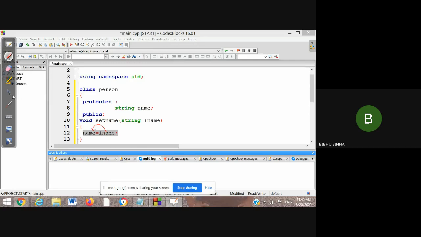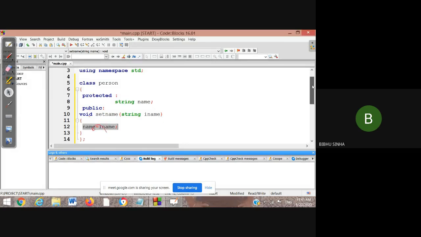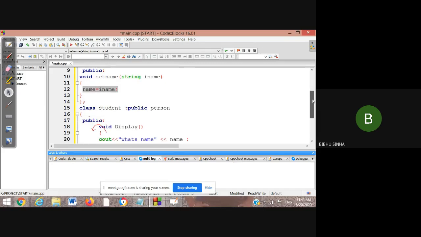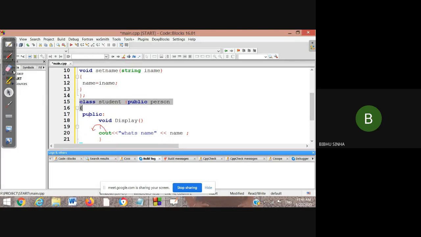Now come to the next part. Below this code, we have one more class, the Student class. In the Student class, we are going to inherit the members of the Person class in public mode. So first we are going to talk about public inheritance. Here in that mode, we are going to inherit with the public access specifier mode. Clear?